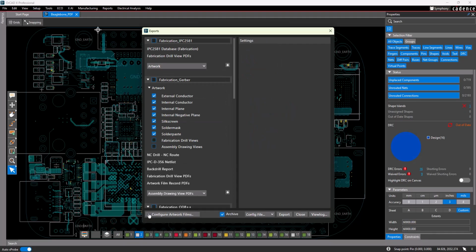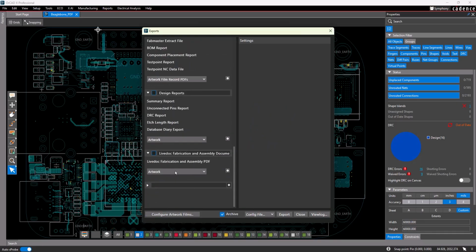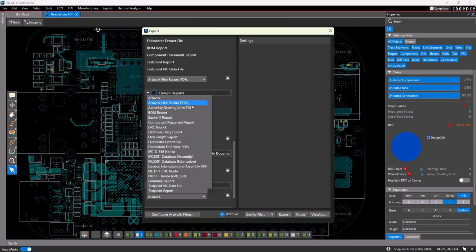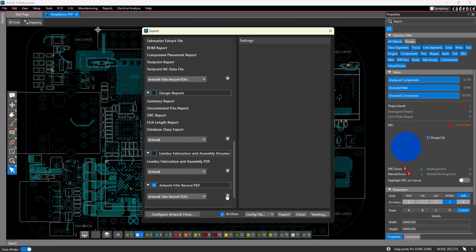Now let's define the film we want to export. The full PDF export is defined as Artwork Film Record PDFs in the Export window. Scroll to the bottom of the window to the empty field. Enter Artwork Film Record PDF and click the plus sign to create the export category. Select Artwork Film Record PDFs from the drop-down and click the plus sign to add to the export list.